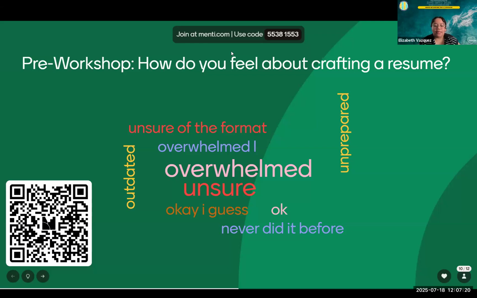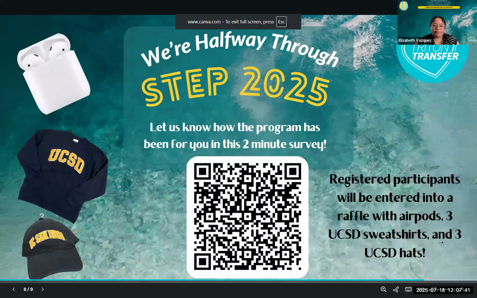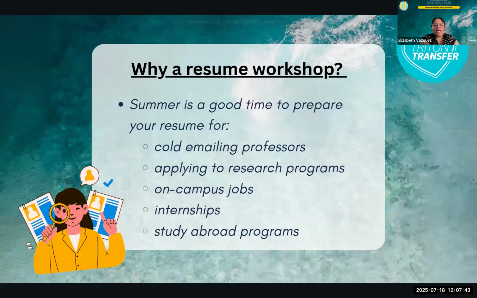Totally okay to feel this. This is why we have this workshop, so that you have time to think about your resume, learn about it, and have time to process so that you are ready. So I'm just going to switch back to the original presentation. Thank you for participating.